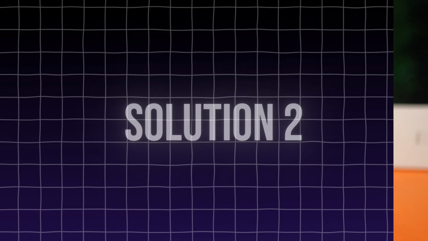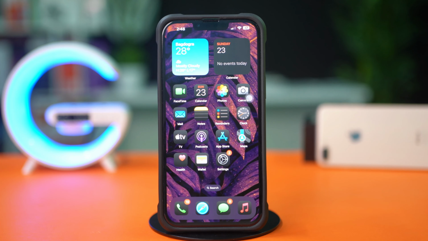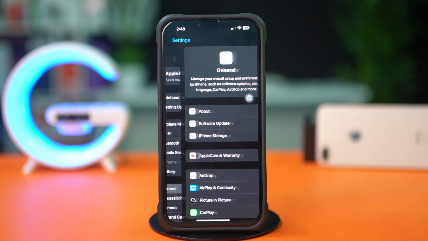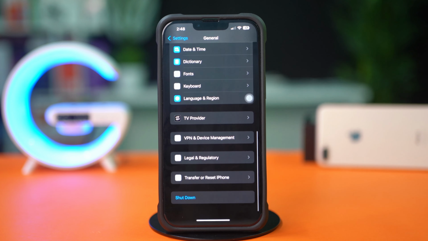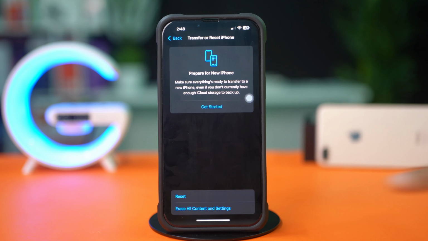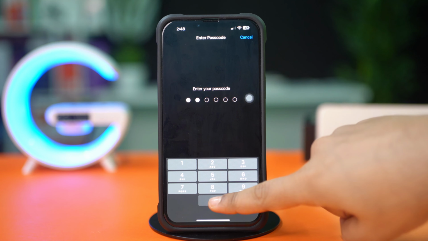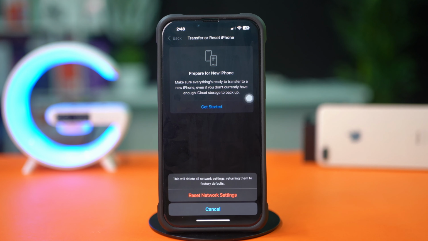Solution 2. Reset Network Settings. Go to the Settings app again. Tap General. Scroll down, then tap Transfer or Reset iPhone. After that, tap Reset. Now tap Reset Network Settings.